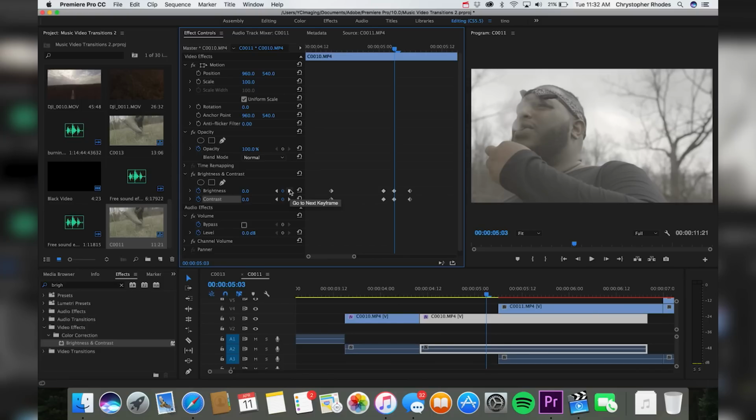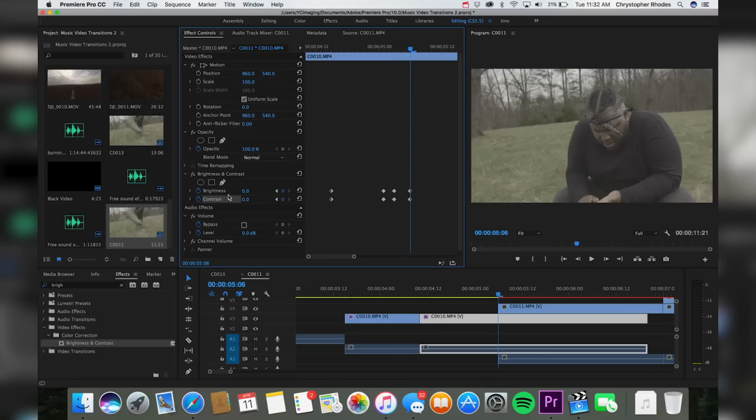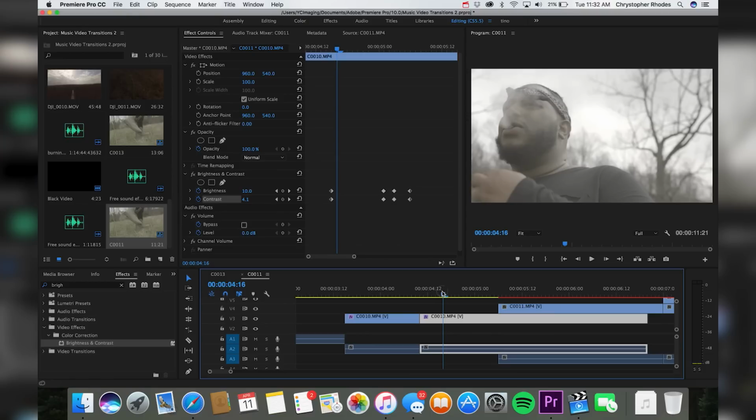So if we hit this next arrow key to go over to the next set of keyframes, we're gonna boost that brightness way back up again. So we'll go up to 100 and we'll up the contrast as well. So let's just preview how this looks without any velocity adjustments.